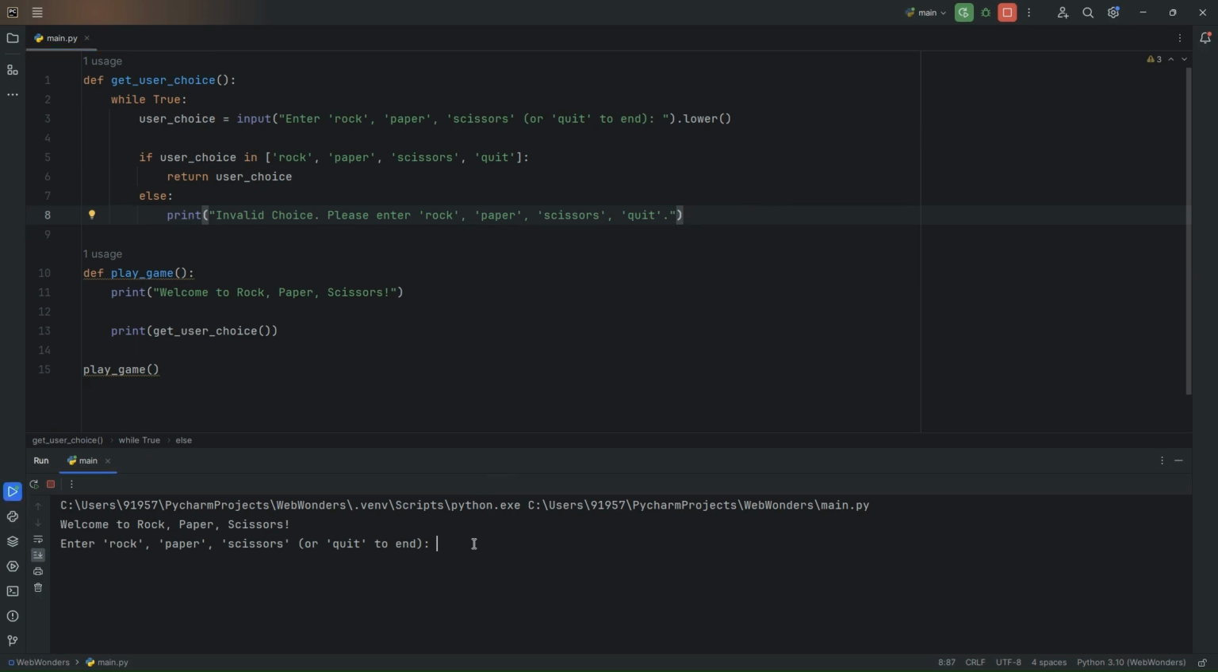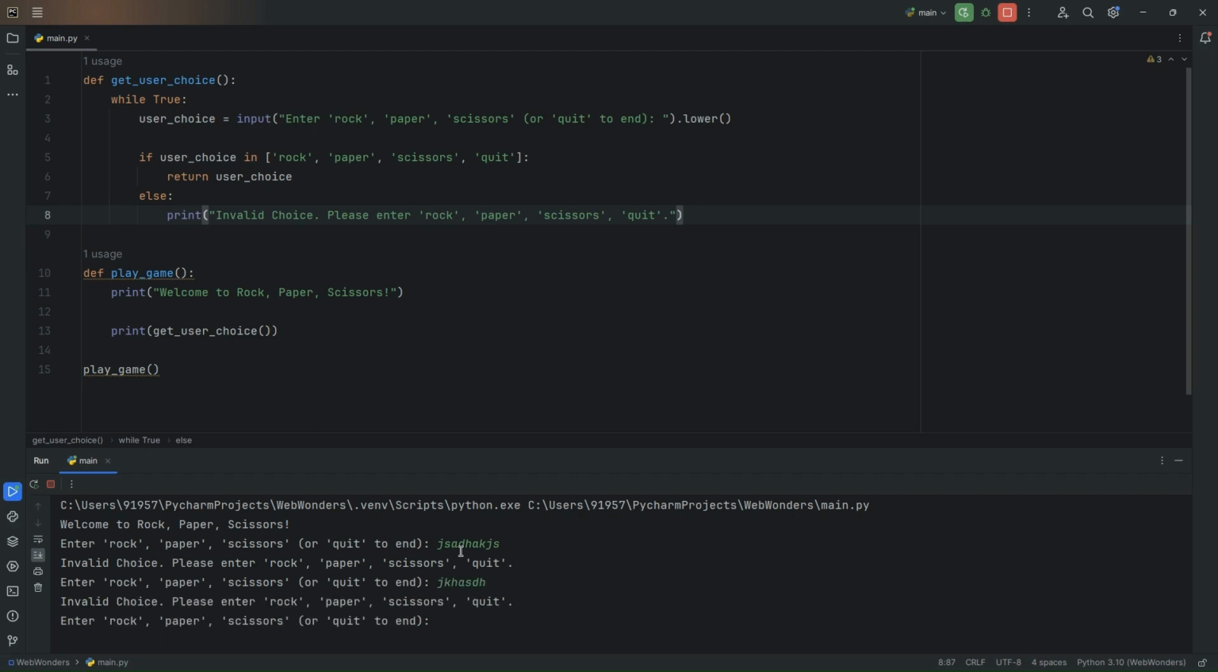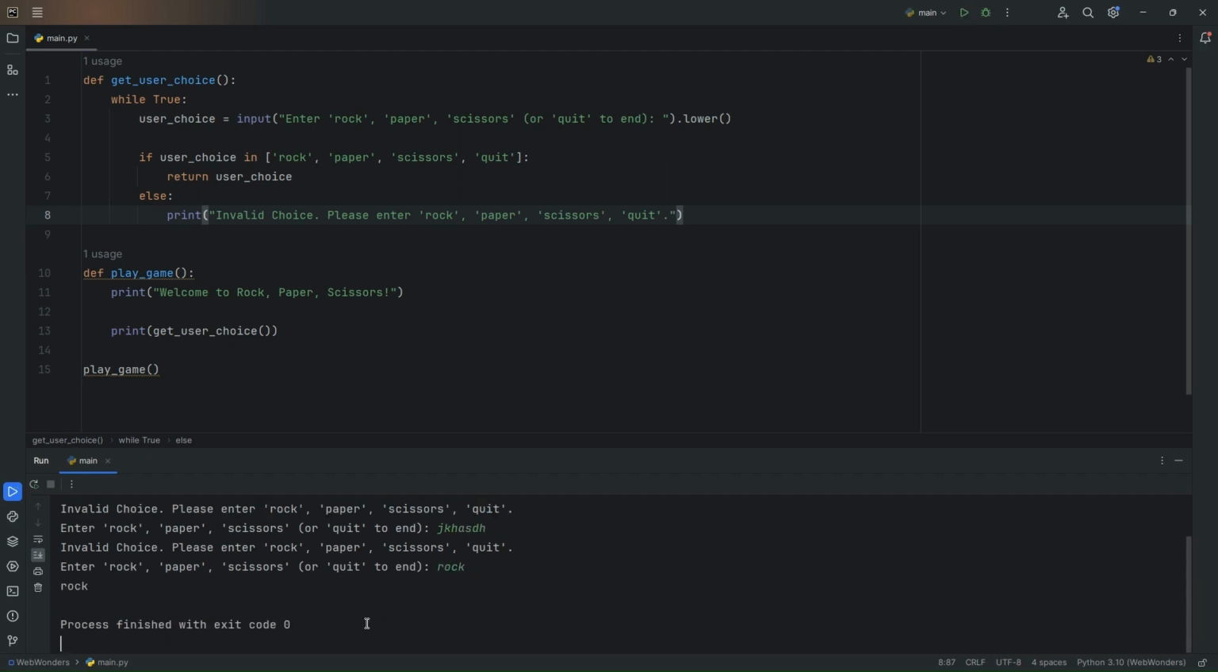Let us test it. Enter the proper input, rock. It returns output. If we enter random text, it prints a message and asks for the input. Enter random text again. It repeats until we give a proper input. With this, we have finished our first method to fetch the input and also validate it.